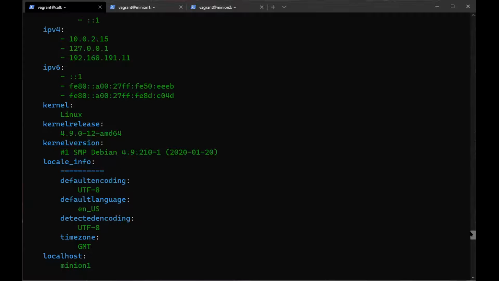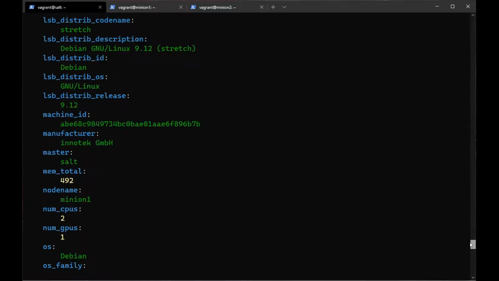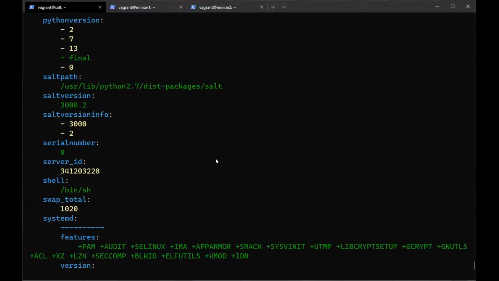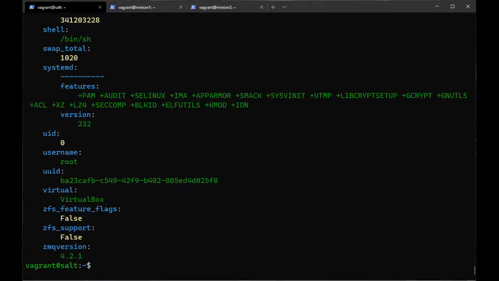Kernel. Yeah, so a lot of helpful information in here. Here's our mem total, number of our CPUs. And you can use this information to target the minions. And we can also look at these grains one at a time.